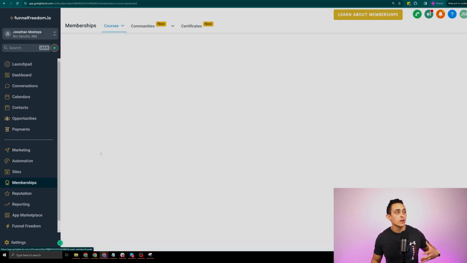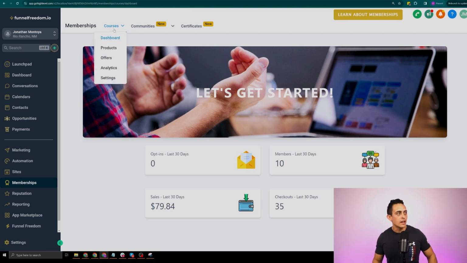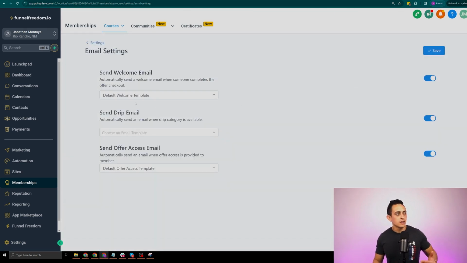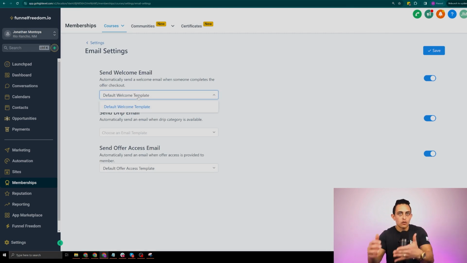And again, if you wanted to go and create that and add that to the settings, you go under courses, under settings, and then email settings, you would click on the one you just created. Okay, so super simple to do. That's going to be all under the marketing email templates tab.